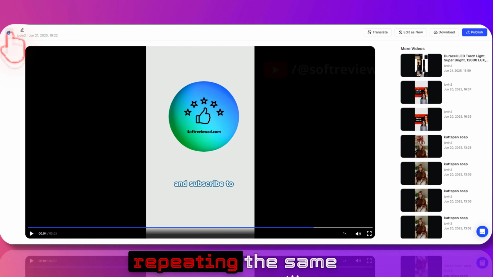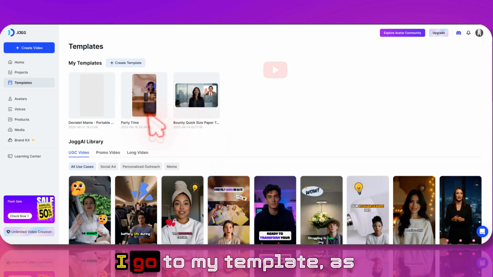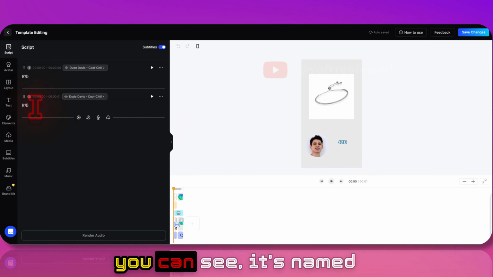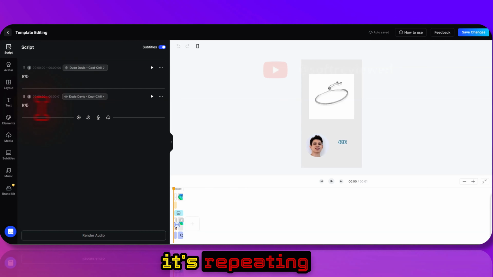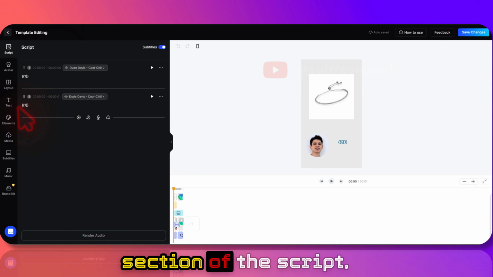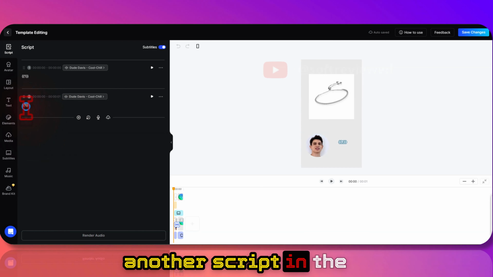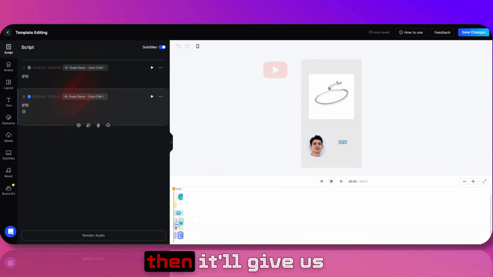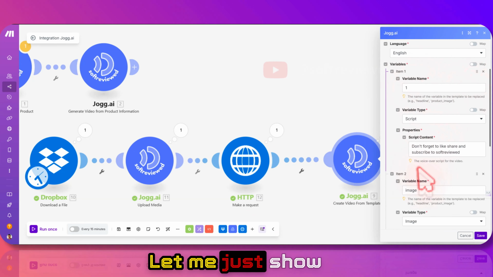Did you see it's repeating the same voiceover again and again? That's because if I go to my template, as you can see, it's named both as one, right? So that's why it's repeating again and again. For example, if I change the second section of the script to, let's say, 2, and give another script in the variable section, then it will give us the next script. Let me just show you what I mean.